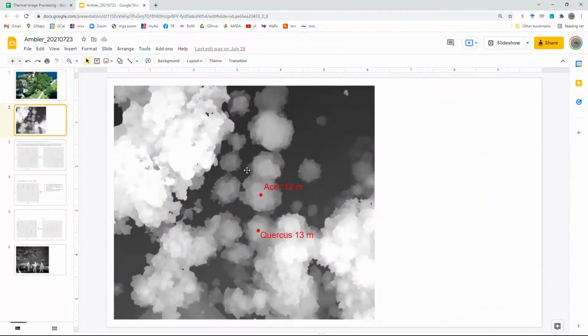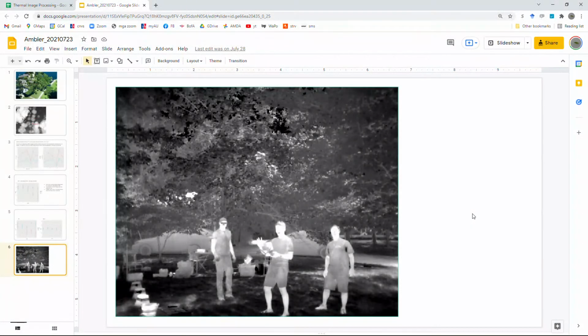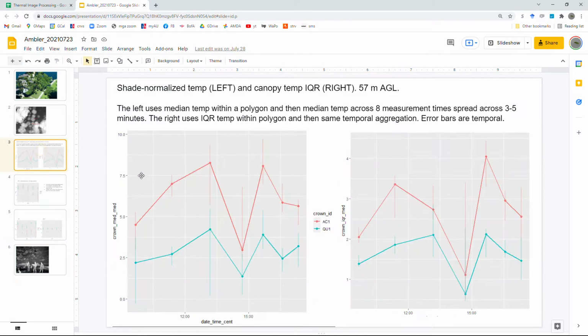So here's just another view. You've got the maple tree, Acer rubrum, and the oak tree, Quercus something or other. And then flying a drone that takes thermal images. So here's just a thermal selfie near those trees, with a goal of getting data that kind of looks like this. So let's just look at this red curve.